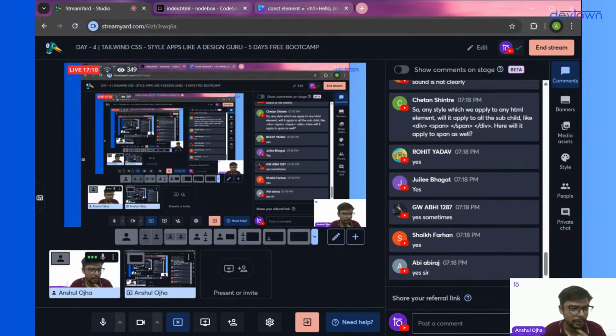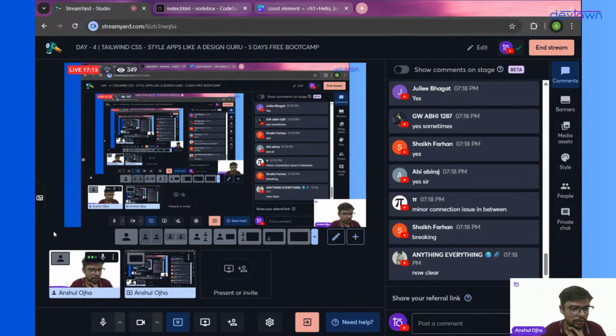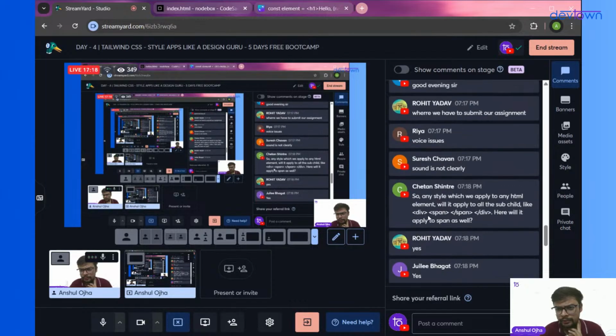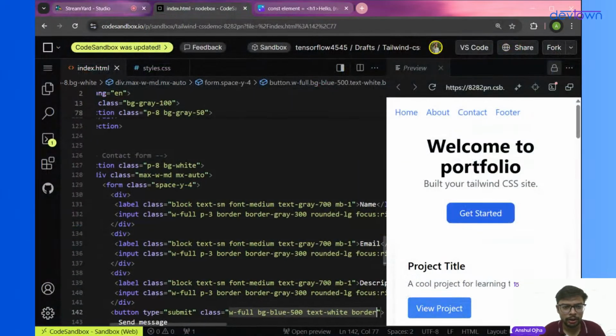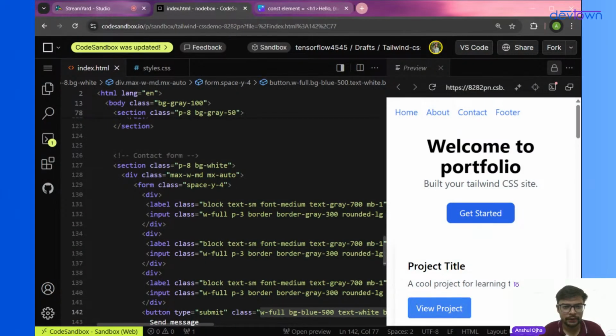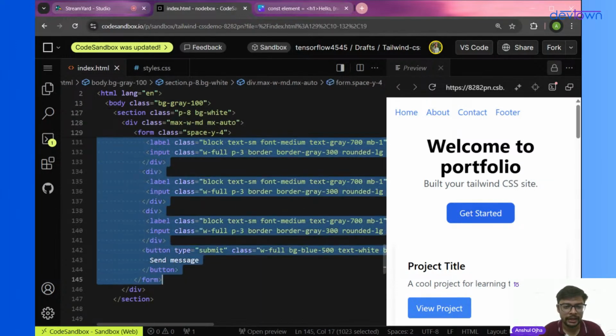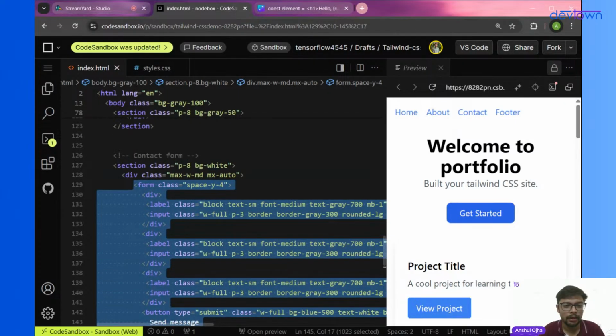Any style which we apply to any HTML element, will it apply to all the sub child items? Like, if I take an example, my div is restricted to a medium max width. If I take form as a child of this div, this child cannot exceed the maximum width given for the parent. We have to keep it inside that itself.